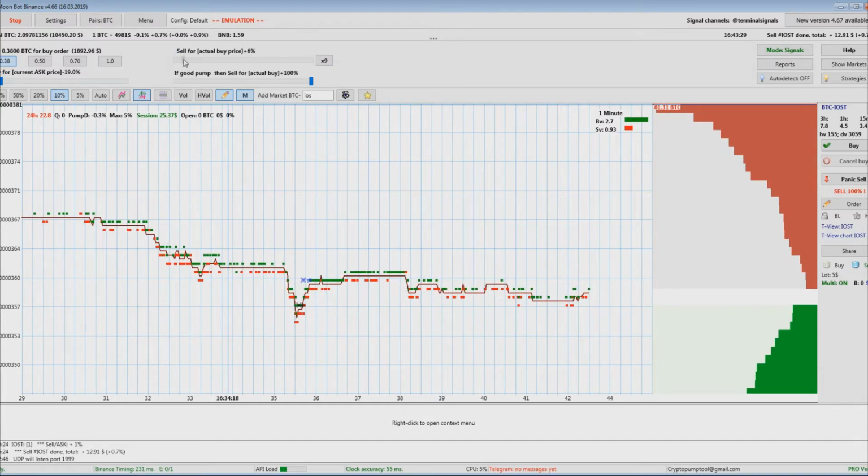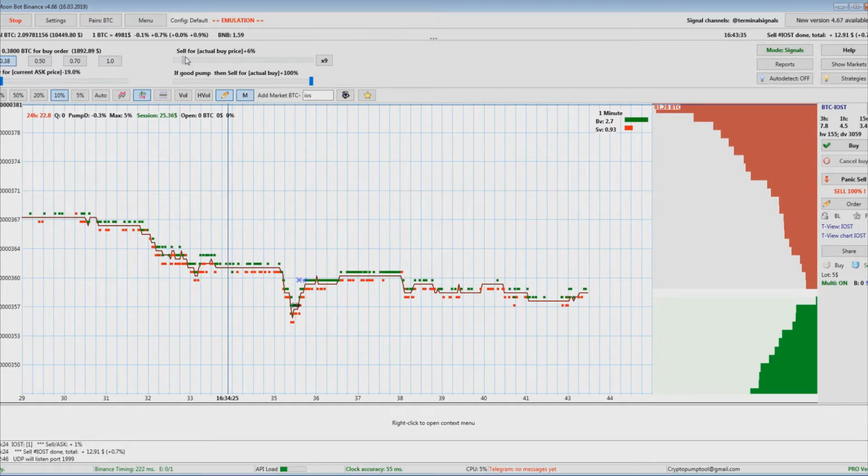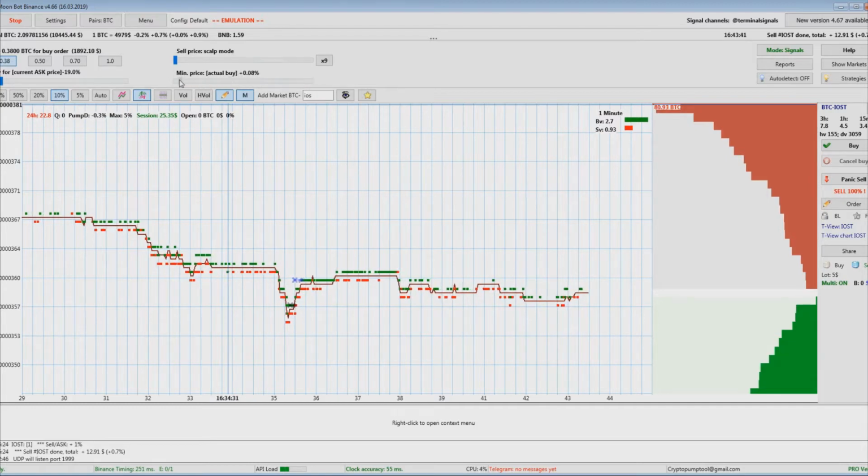If you want your sell order to be set up within 2%, just drag it to minimum and then you enter in scalp mode and go from as low as 0.02 to 2%.